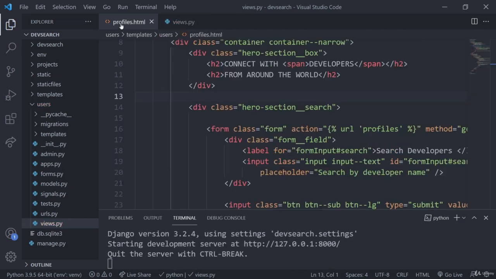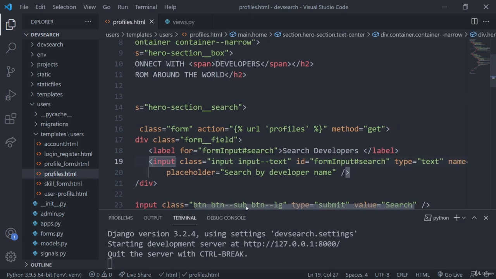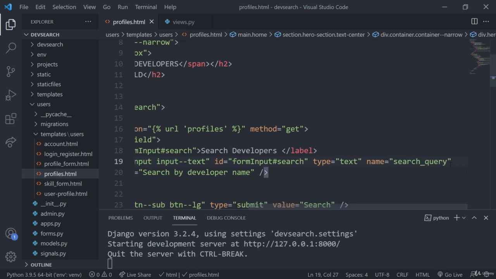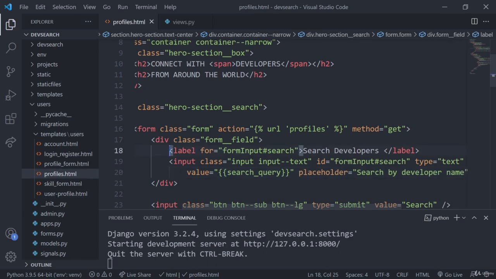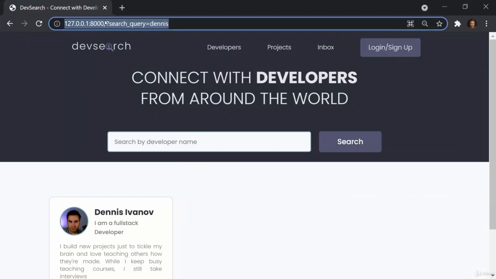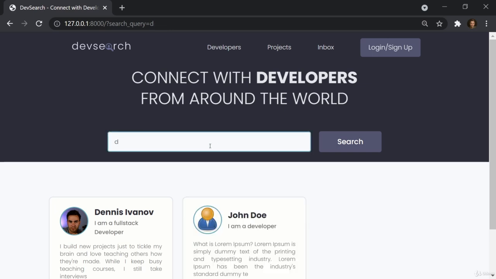And then let's just go ahead and go into profiles here. And then in this search form, in this input, we'll just set the value to search query. So we'll just throw that in probably right before the placeholder. So we'll just say value. And let's pass this in. So we're passing that into the context dictionary so we have access to it now. And there we go. Okay, so now when we search, that should stay in the form. So we have a basic search filter here. So if I change that to D, now we're still seeing it, and that looks good.